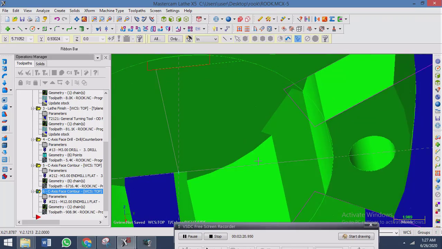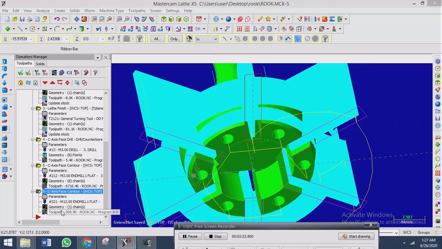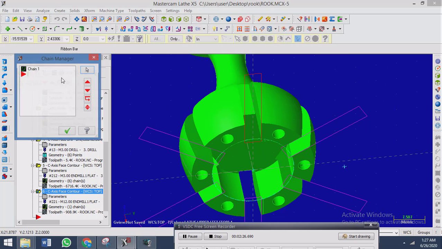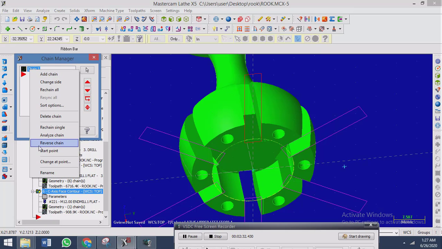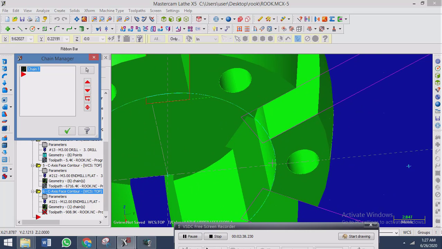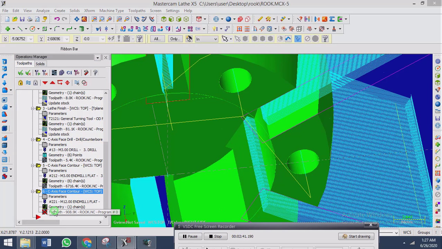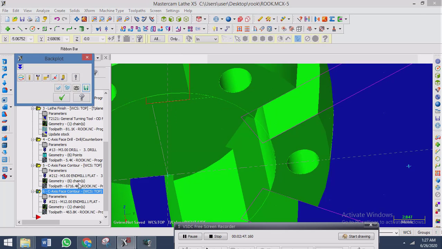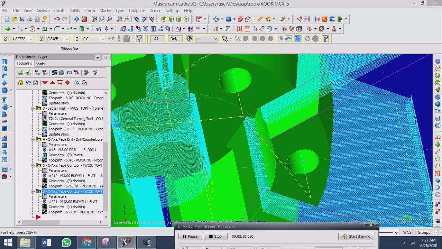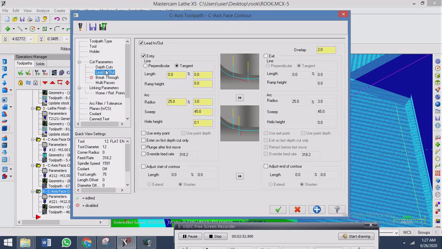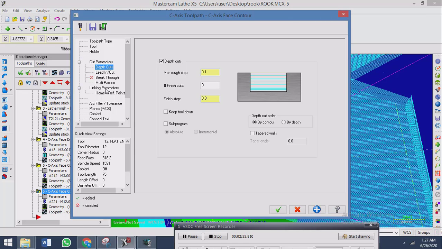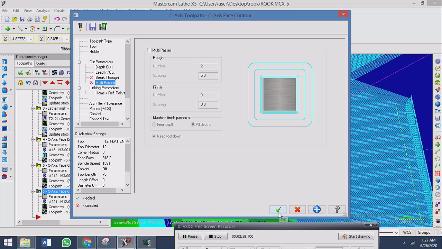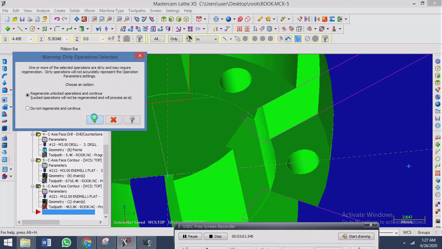Oh, there is a little bit of a problem right now, it's still the same, so let's change the side of the chain actually. So change side, and you can see this arrow goes towards the inside, and now I click OK on this. Yes, and cutter compensation is not successful. So that means it might be that only one cut is enough for removing it, so I can just remove this multipasses, and I guess this will be enough for removing the inside material.